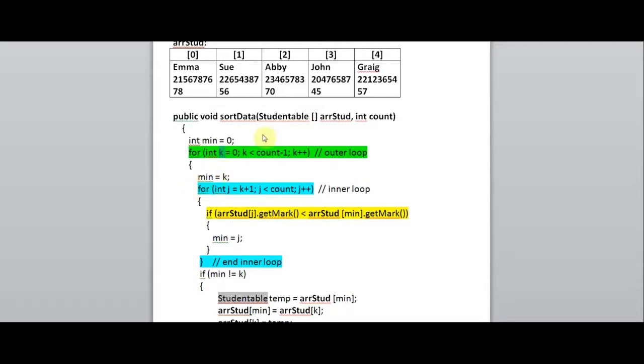The inner loop will step through the elements and identify the smallest element in the list. That's the work of the inner loop: identify the smallest element in the unsorted part of the list. At the moment, the entire list is unsorted. It will start at position k plus 1. K is 0 at the moment, so k plus 1 is 1. So j has the value of 1 for the first iteration of the inner loop.